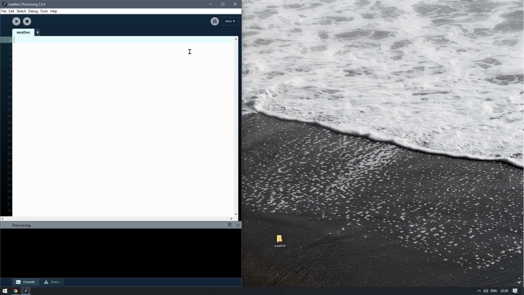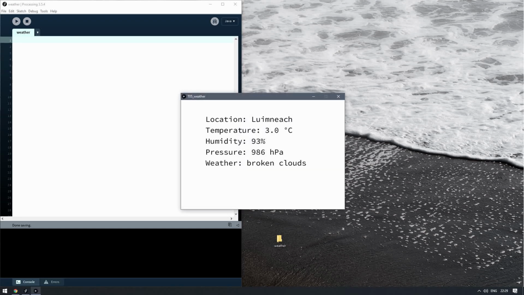So what are we going to do today? I have a program here that just retrieves the local weather from a service that provides this, and I'm going to run that for you. Right, and that's all it does.